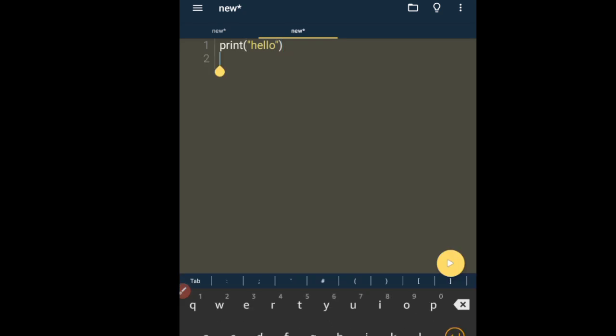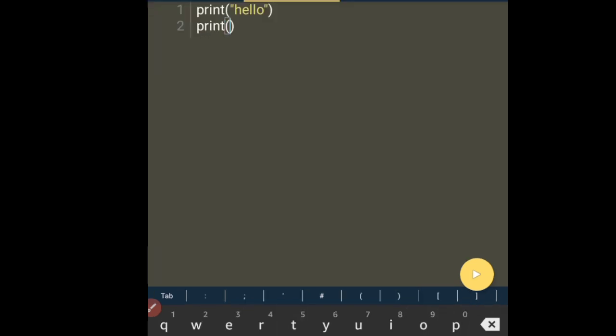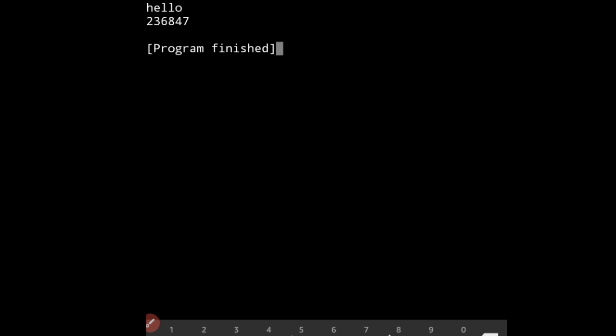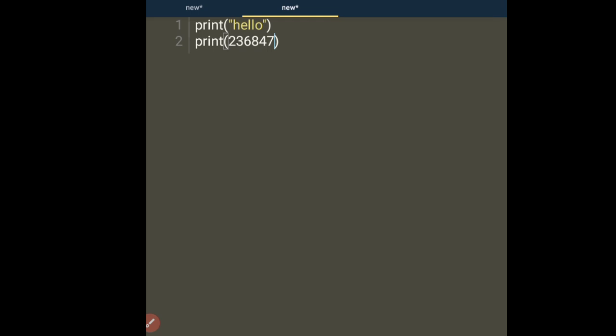So how are we going to print a number? For example, if I say print, and I just write a number like this, it's going to show me the number without needing me to put quotation marks, because the program already knows numbers, so you don't have to tell the program, okay, this is a number. You just write it normally, then the program will look at it as a number.